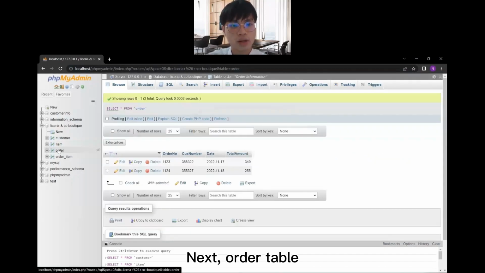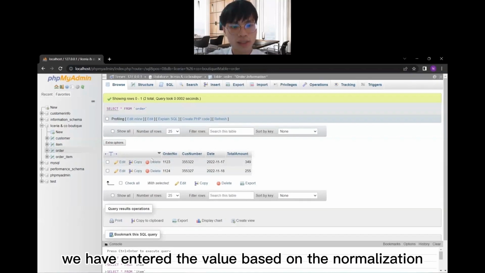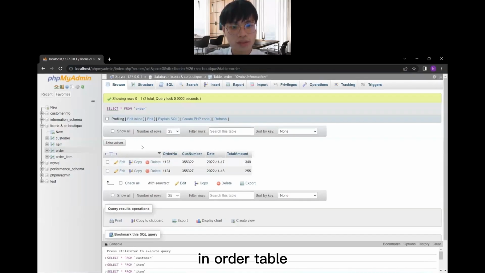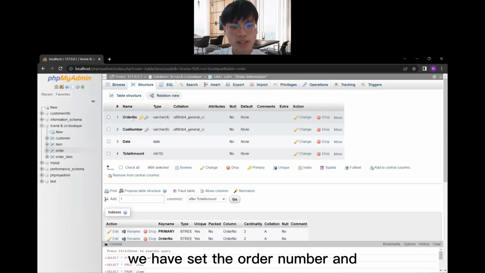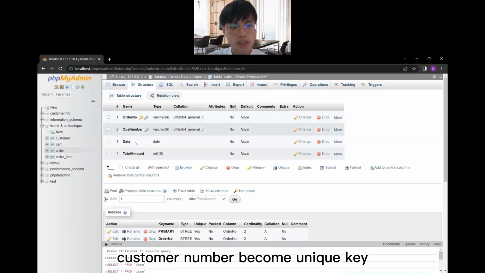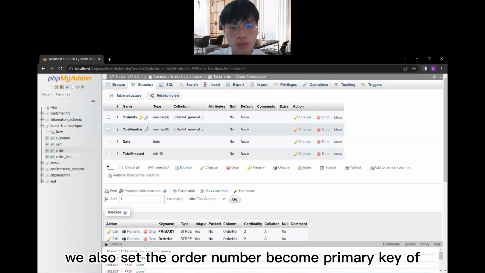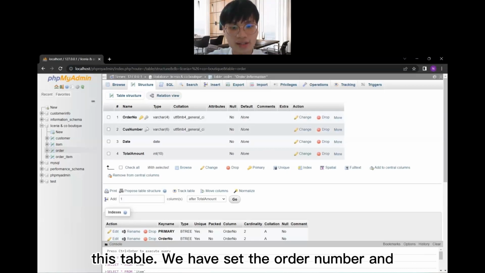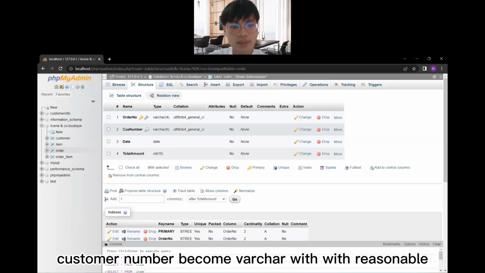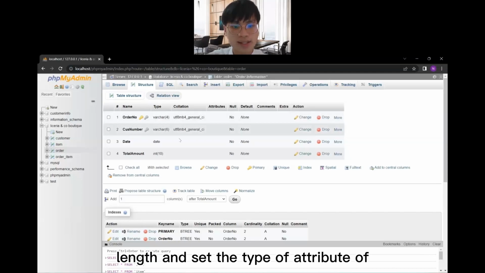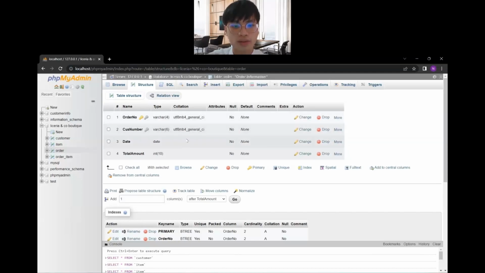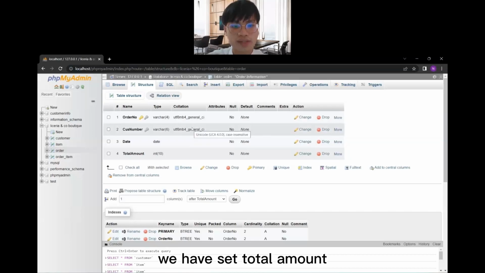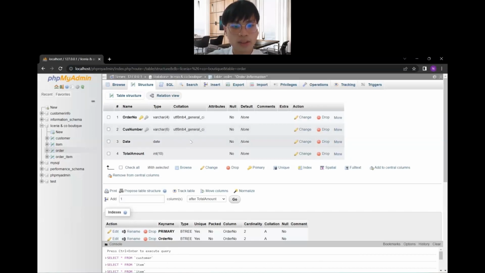Next, order table. We have entered the values based on the third normal form in the order table. We have set the order number and customer number to become unique keys. We also set the order number to become primary key of this table. We have set the order number and customer number to become varchar with reasonable length and set the type of the date attribute to date. We have set total amount to become integer with length of 10.